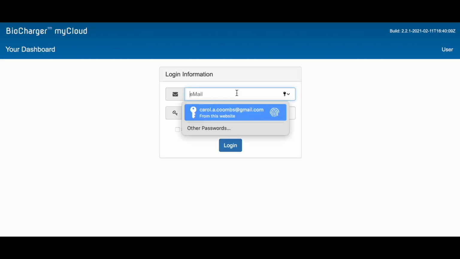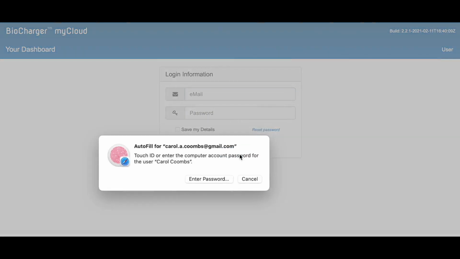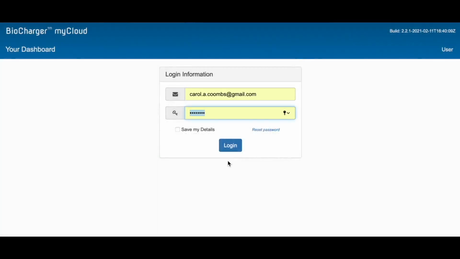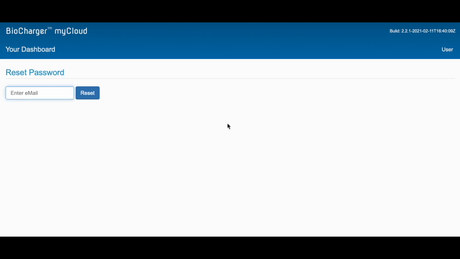So what we're going to do here is put your email in. It is case sensitive. And then we're also going to put your password in. If for some reason you can't remember your password, you can always hit reset password. Put your email in here, click reset, and you should get an email in about 1 to 2 minutes.